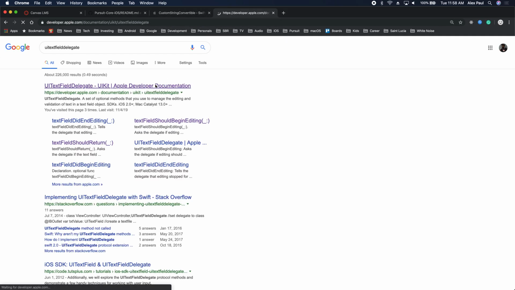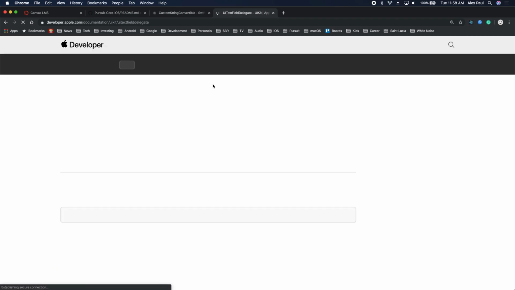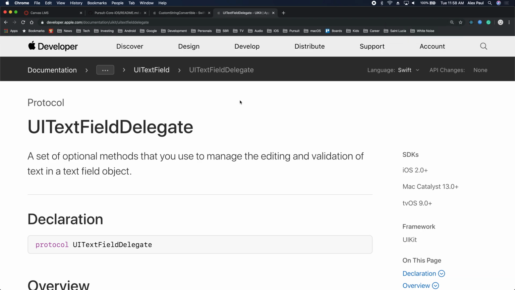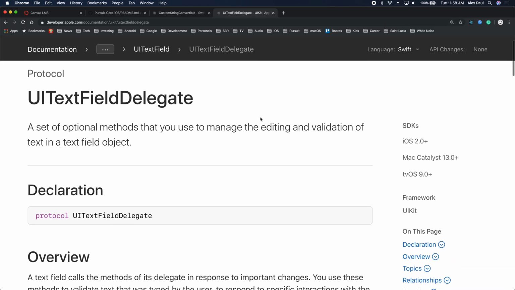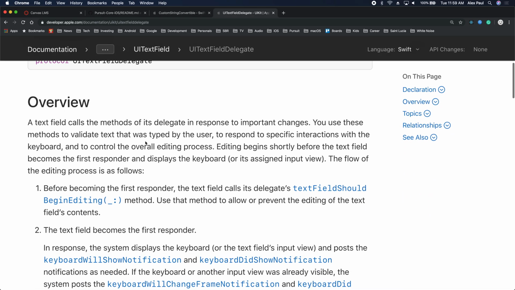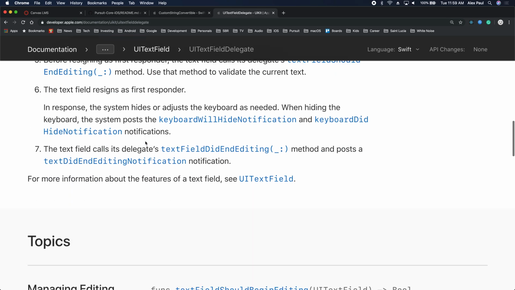UITextField delegate. Can we all see in the back? Okay, so UITextField delegate, it is a protocol, as we said. It's not a class, it's not a struct, it's not an enum, it's a protocol. We've created protocols from yesterday, right? So here it says, a set of optional methods. All the methods are optional, okay? If we scroll down, let me slug that out.